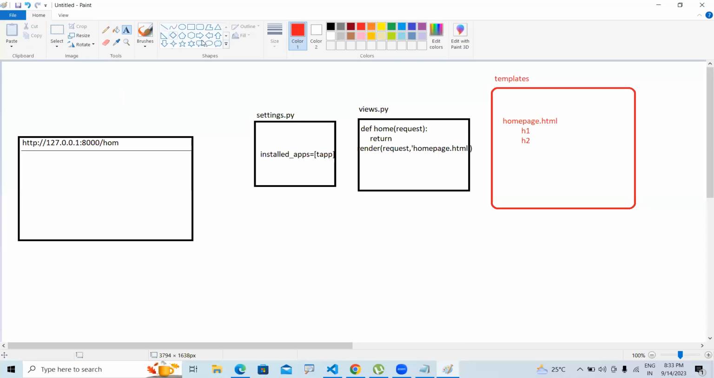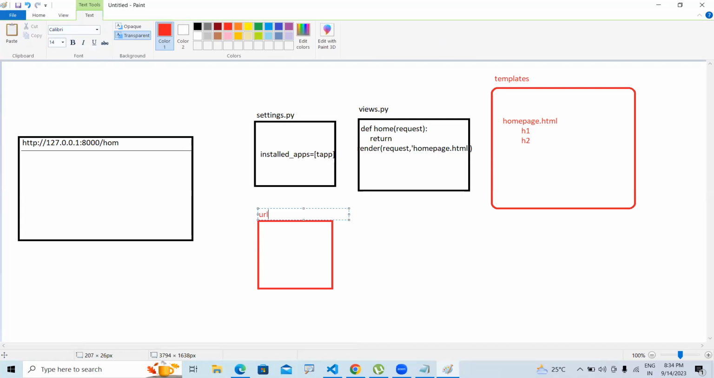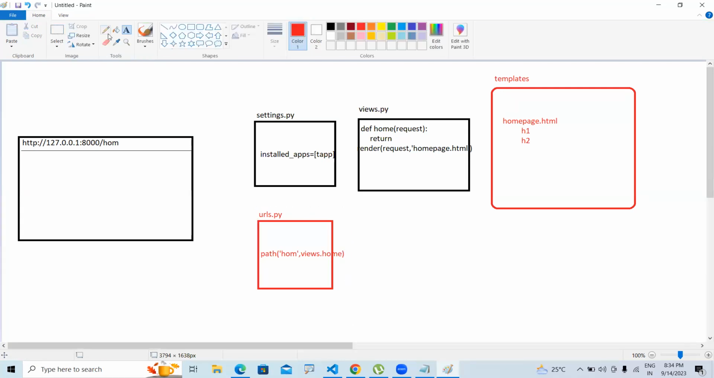What is the next one? Here, urls.py. What is in urls.py? First we have to write from django.urls import path, then from app import views, and then views.home. Am I right or not? Okay. Now come on, tell me the flow.